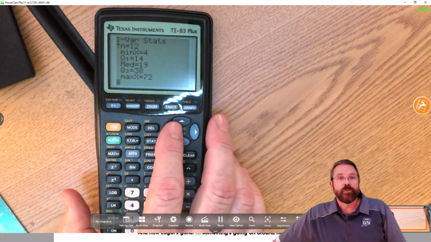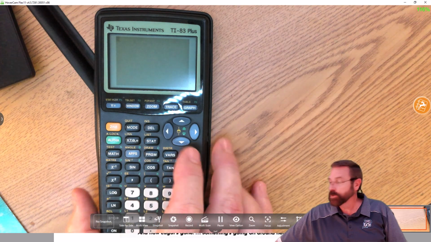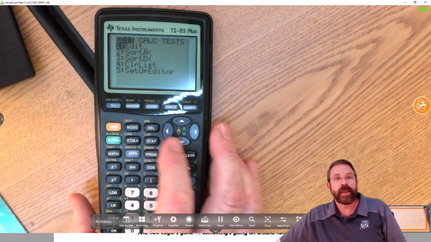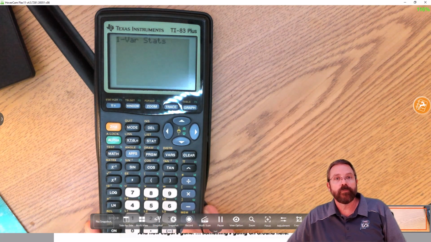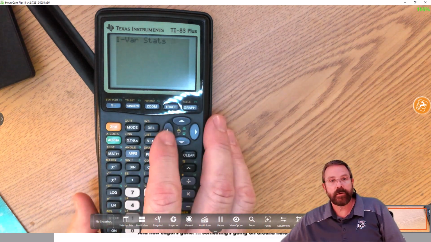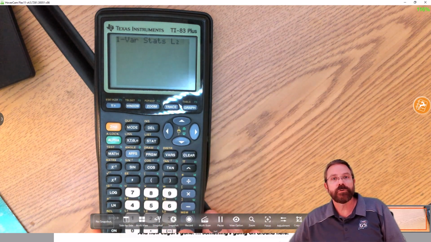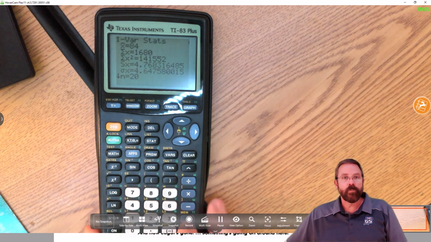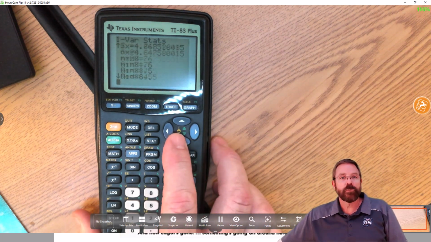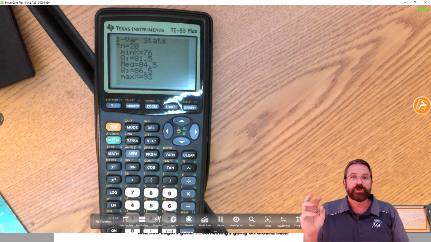And then to do list 2, it's going to be the same thing. You have to clear this out first. Then you go STAT, over to CALC, enter on one-variable statistics, second, list, and this time you choose list 2 and hit enter, and boom. Oh, no, I've got to hit enter one more time, and then we scroll down, and there's all that same data for his senior year.